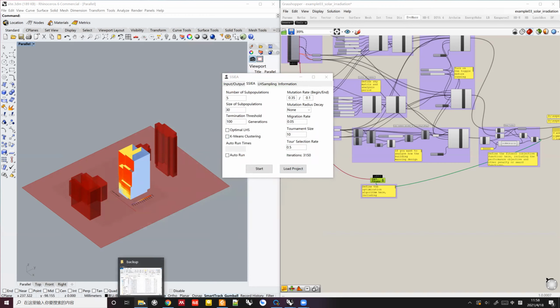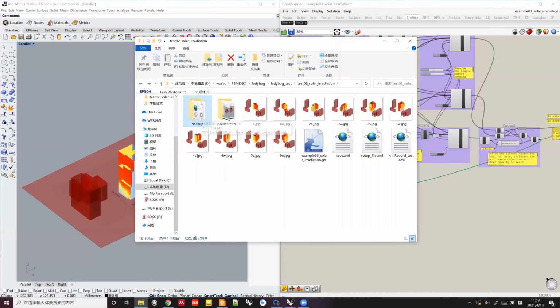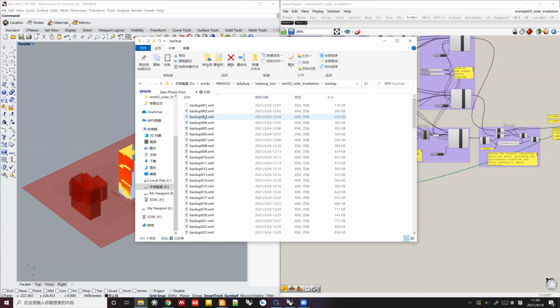Actually, when you finish the optimization, for example, here is the one I already finished, you will find a backup file. So you need to save the whole Grasshopper file in some place, and then the SSIEA component will automatically create this folder to record all the information during the optimization process. Here you will find the information in each of the generations. I set 100 generations, and you will find 101, because the first one is the initial generation.